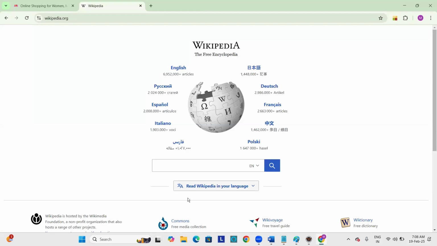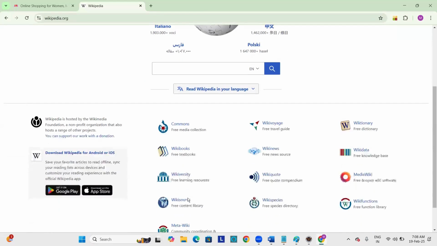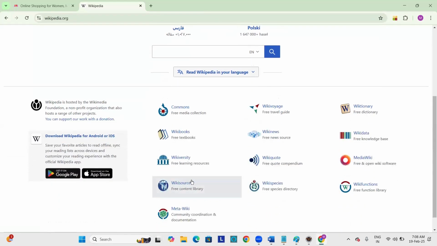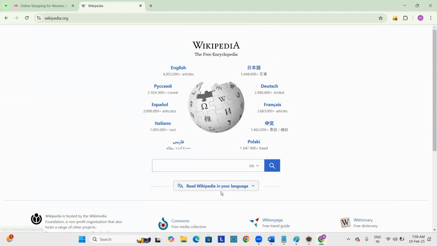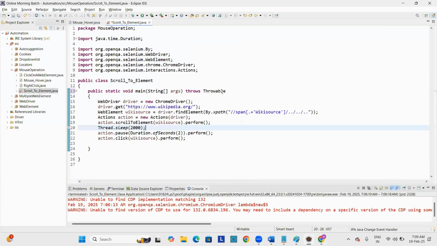That's why, since the actions class is used for mouse operations, first we have to scroll. Scroll means the element will be visible in our UI. Then only can we perform an action on this element. Clear? Or else, if the element is not visible, you will get a not interactable exception or no such element exception.